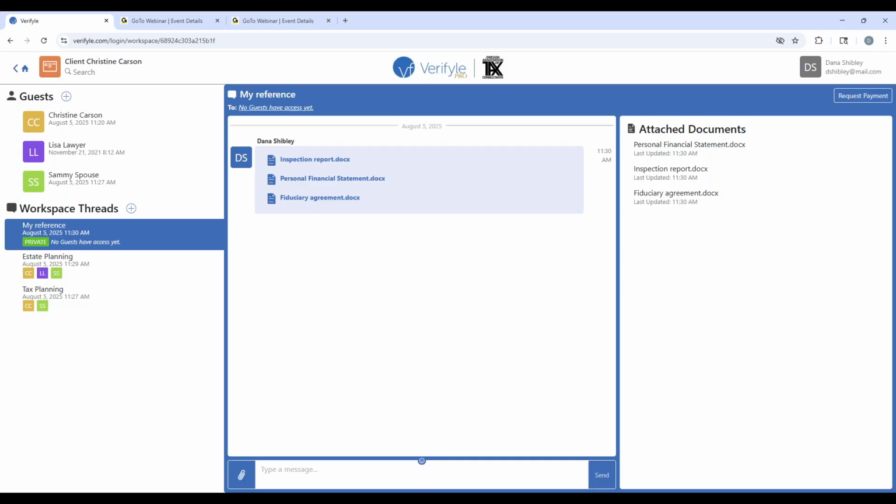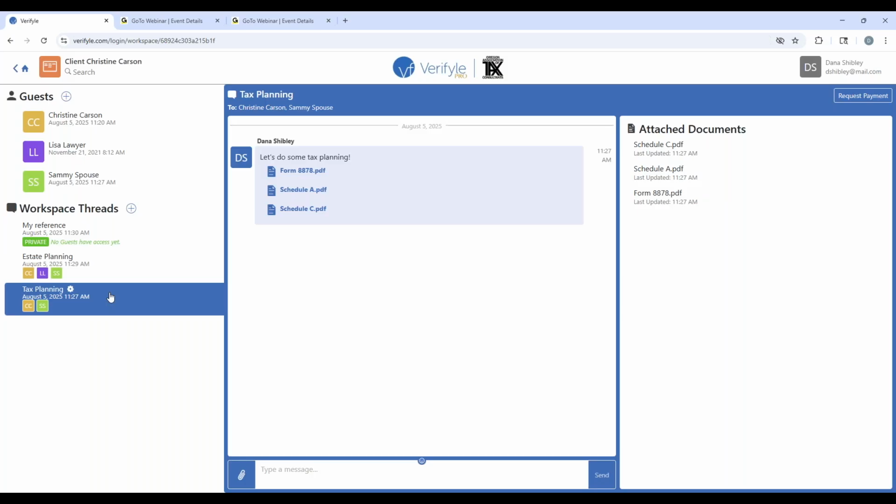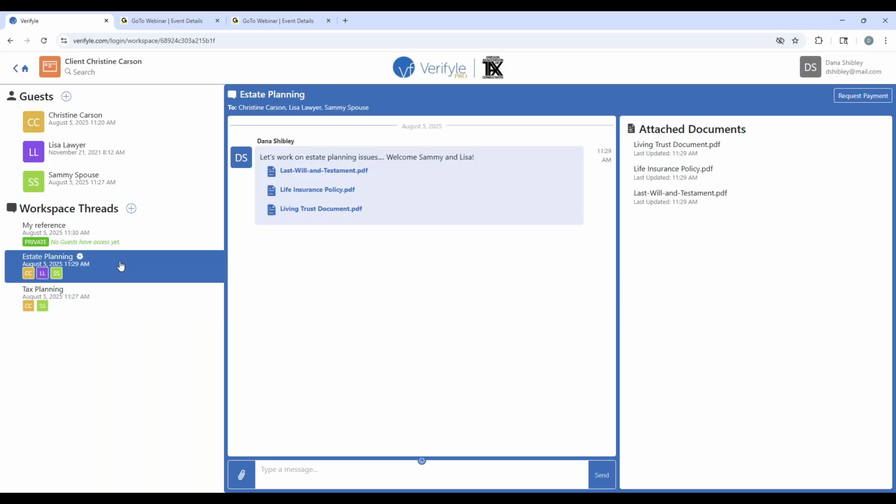Okay, so what's happened here is that for this new and potentially very solid client of mine, Christine Carson, I've created this workspace called Client Christine Carson, okay? And I've set up 3 different workspace threads, and different people have access to each of these workspace threads, right? So different people are seeing different information depending upon what makes sense given this situation, which I'm managing in conjunction, of course, with my client, Christine Carson, with respect to who should see what information.